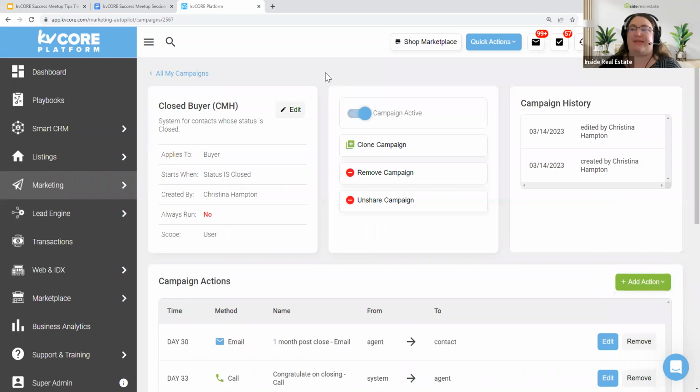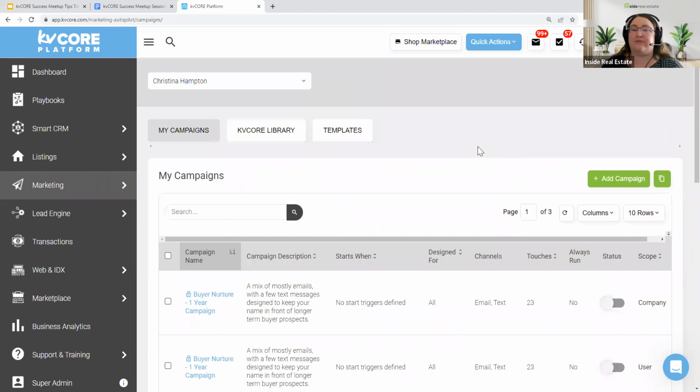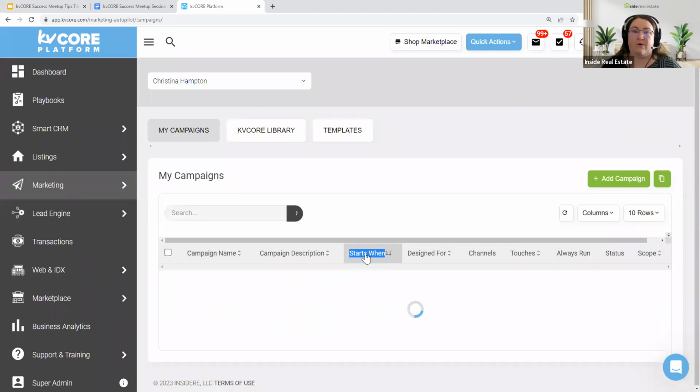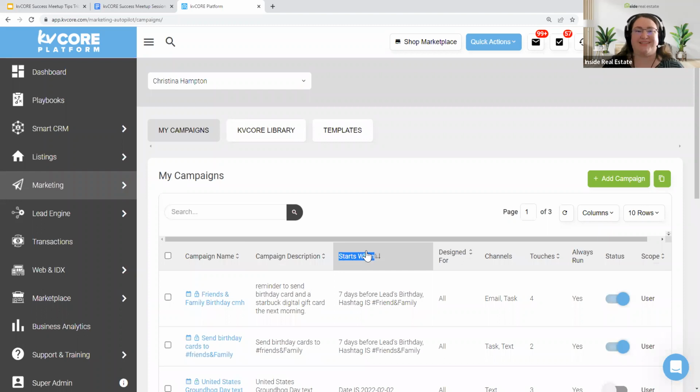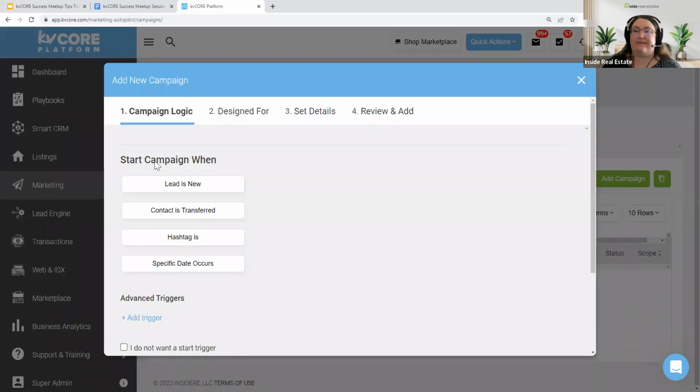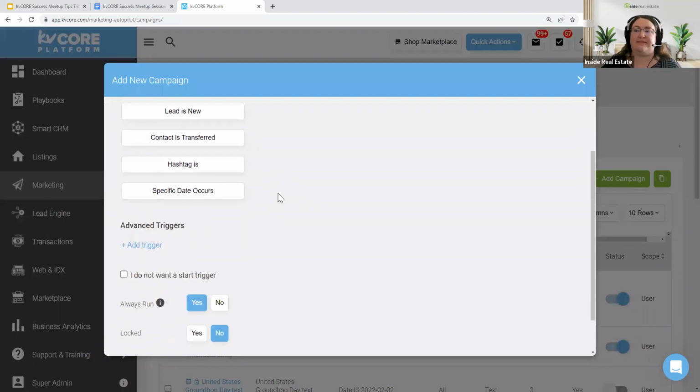So that's what a smart campaign is. I also want to point out how smart campaigns start. Smart campaigns start, or are triggered by, so it's the same thing, how they start or how they're triggered, how they attach to a person when something happens.